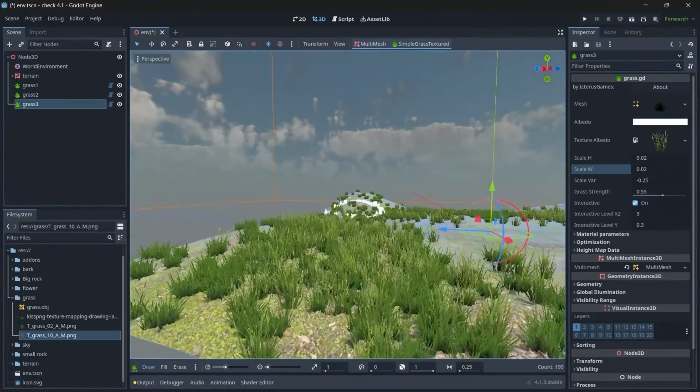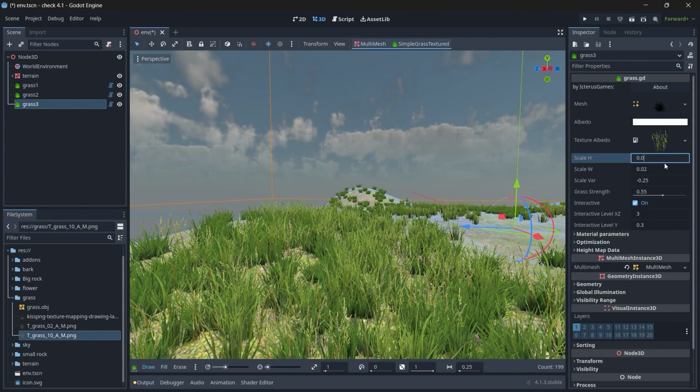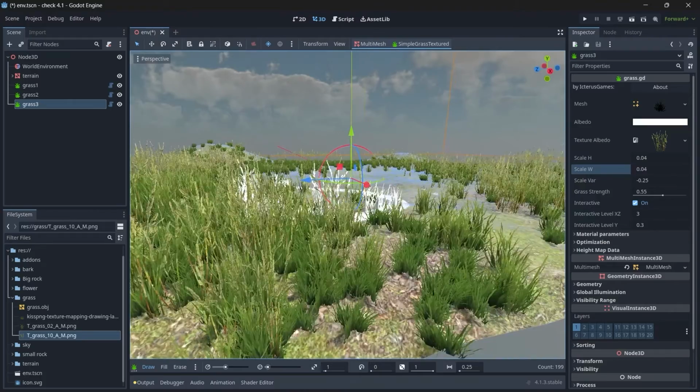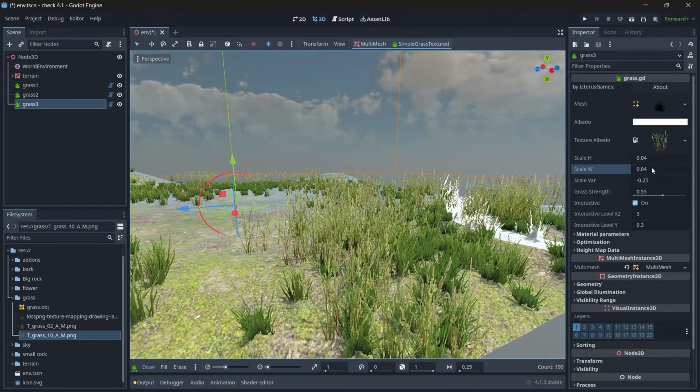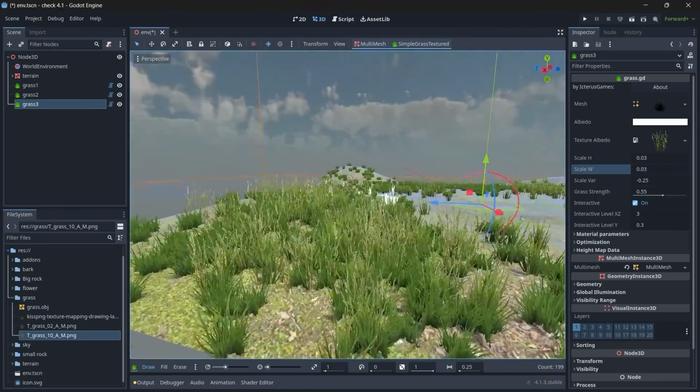Okay, you can see the size is matching, but we don't need the same size as the other grasses. So let's increase the size. Okay, 0.4, I guess it's high, so we will decrease it to 0.3. Okay, I think this is fine.